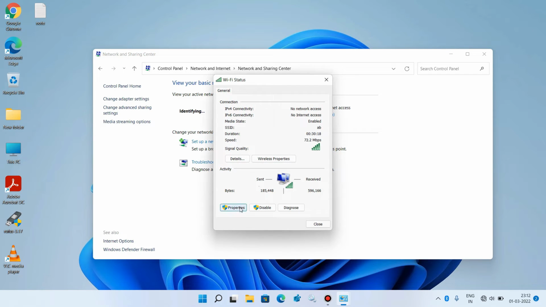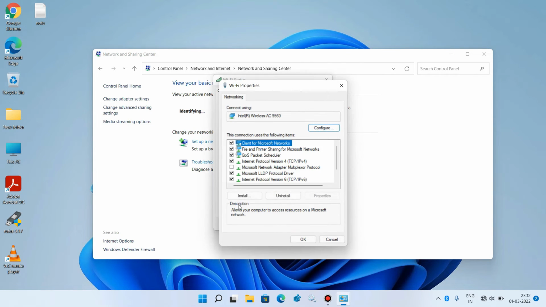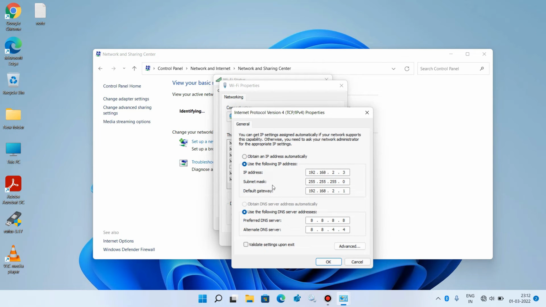Now click on properties button, and now click on internet protocol version 4. Then click on properties button. Now choose this option, obtain an IP address automatically. So just select it. Go down and choose this option, obtain DNS server address automatically.